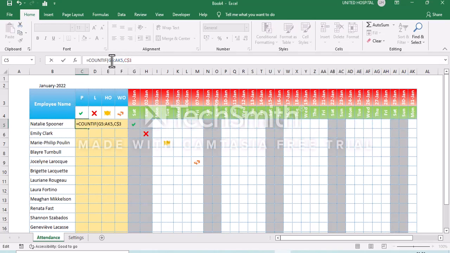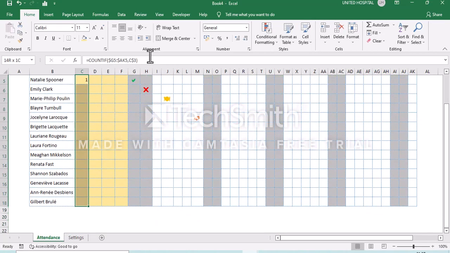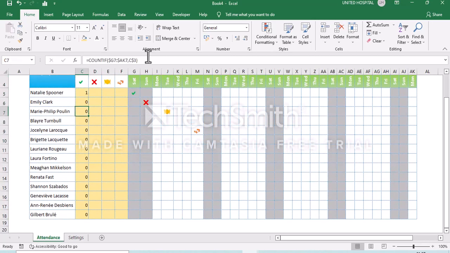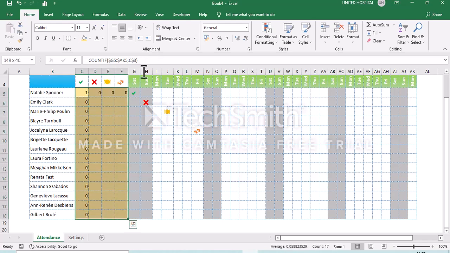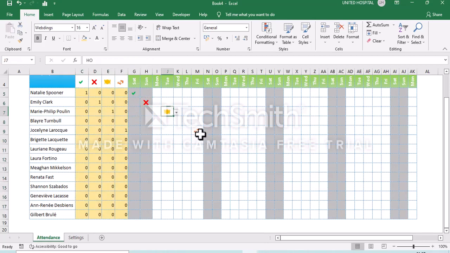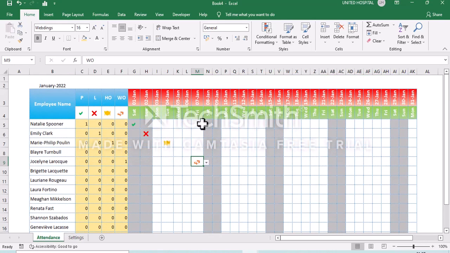So we have to lock the column. For that reason, I'm locking before G as well as before this, and entering the formula. So it will showcase the value. Just copy the formula to the next cells also. If you see now, the values got updated here: 1 week off, 1 holiday, 1 holiday and 1 week off, 1 absent. Now I'm adding a week off to these cells.